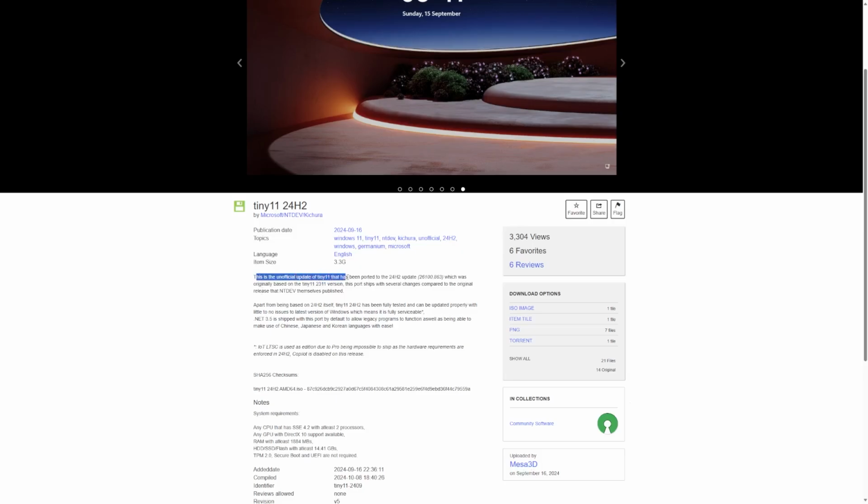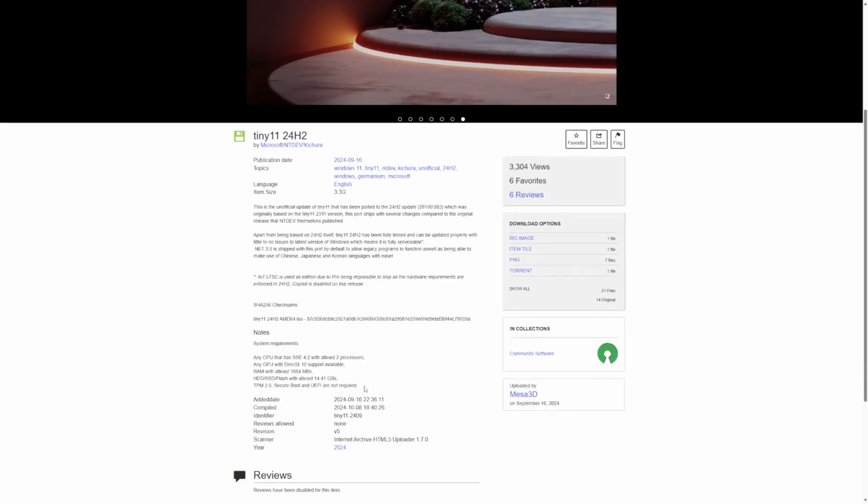Again, unofficial update that is imported, 24H2, that specific build number. Several changes compared to the original. Fully tested, updated with little to no issues. It's fully serviceable. .NET 3.5 is shipped, and IoT LTSC is used as the edition because Pro is impossible to ship with the hardware requirements. So that's pretty cool. Here are the requirements.